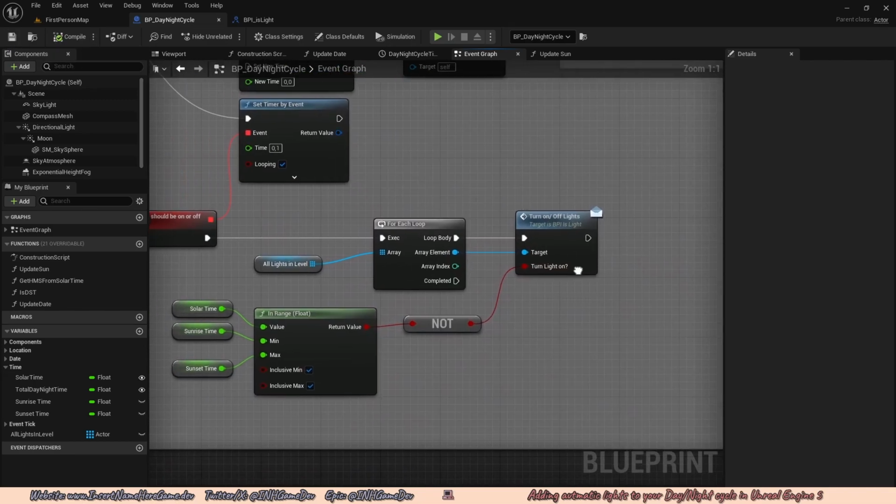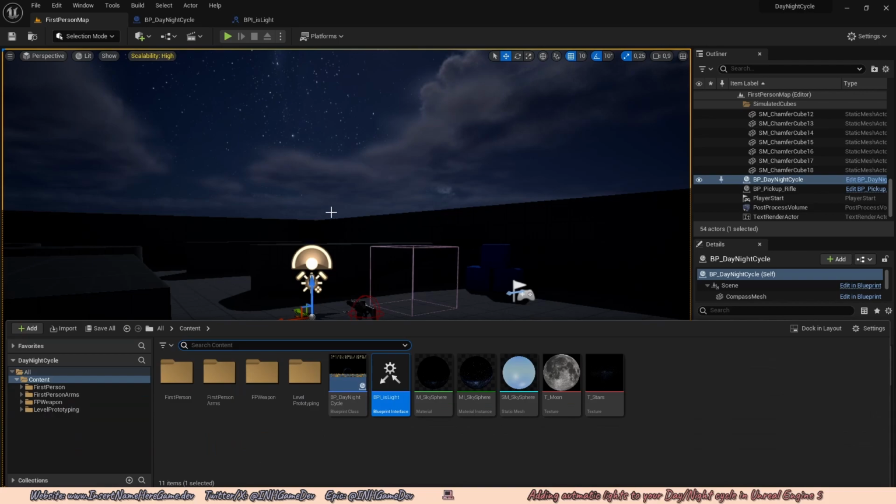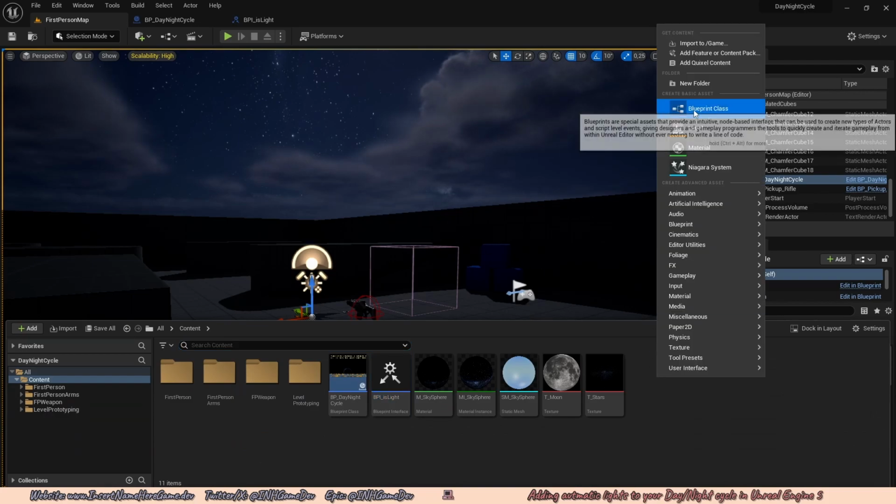And now we have a way to turn the lights on and off, but we aren't actually turning on or off lights because we don't have any lights to interact with. So let's go ahead and make lights to interact with. We're going to go back to our first person map. We're going to open up our content browser, right click, and create a new Blueprint class.